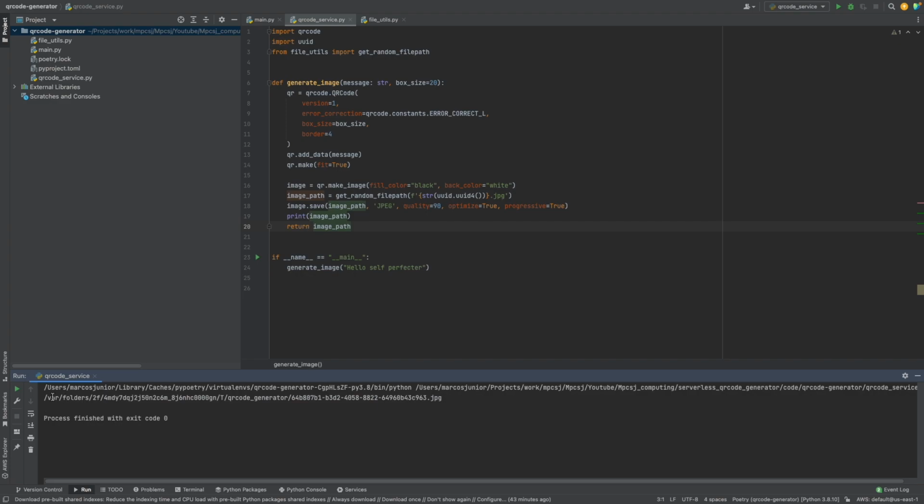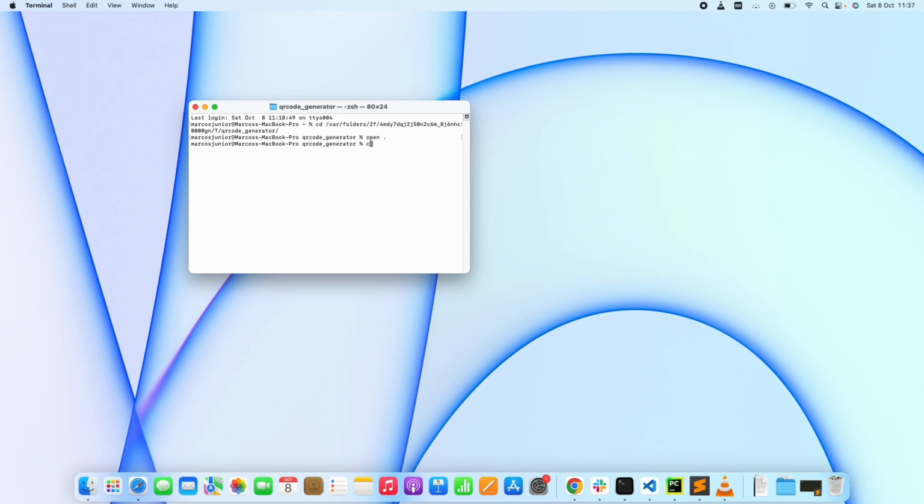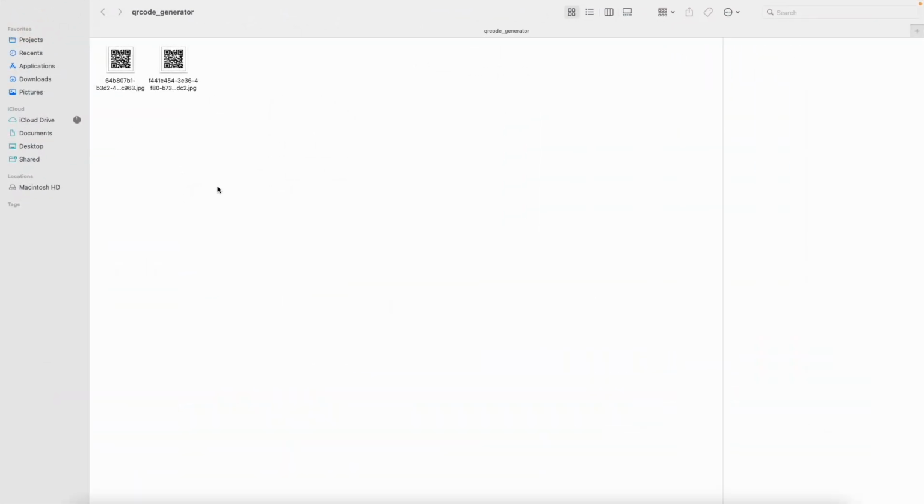Perfect. So this is the file on my machine. So let's open up. Copy this. Let's open a terminal. cd this. Open. Okay, great. Here you can see our two images. The first one that I forgot to print the path, and the second one.